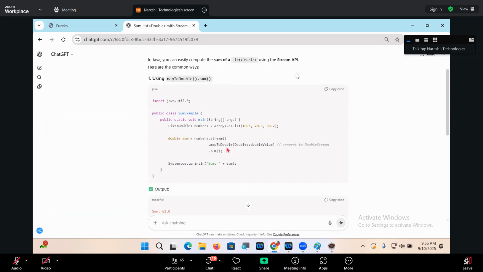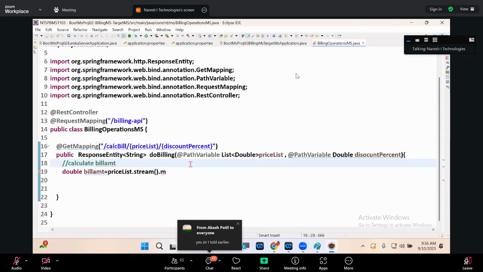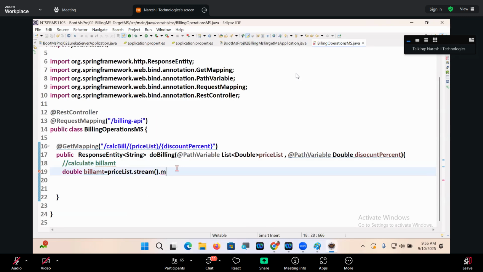A mapToDouble is there, na? See, the list is having elements, stream, mapToDouble. Each iteration, one double value is coming. Lastly, the sum method. After map, sum is there. Fine. You know something is possible, but you don't know the syntax.